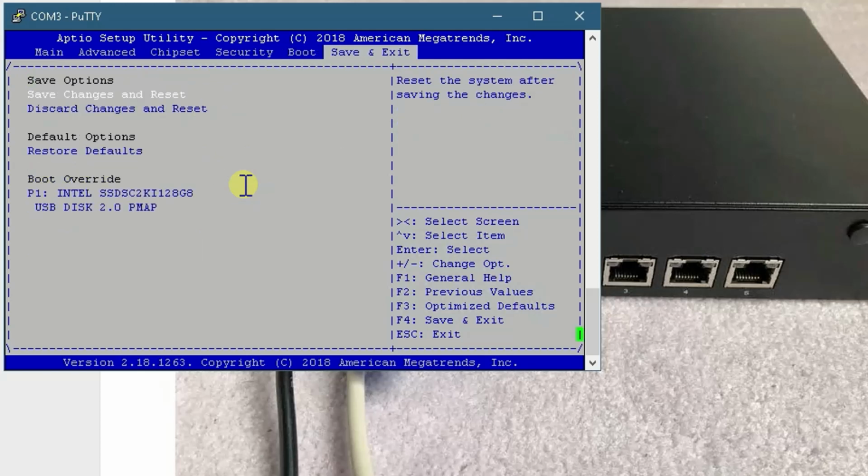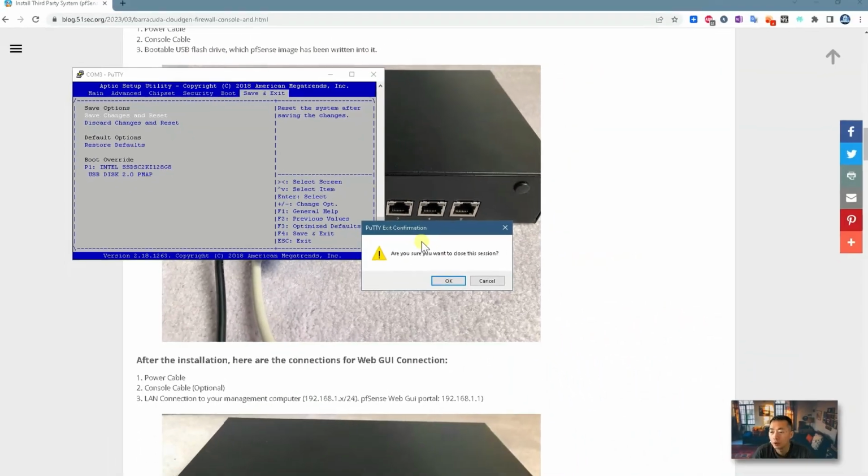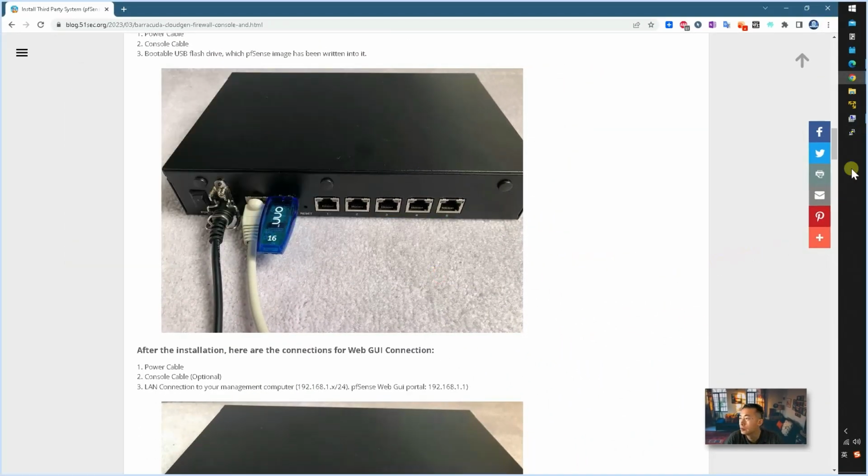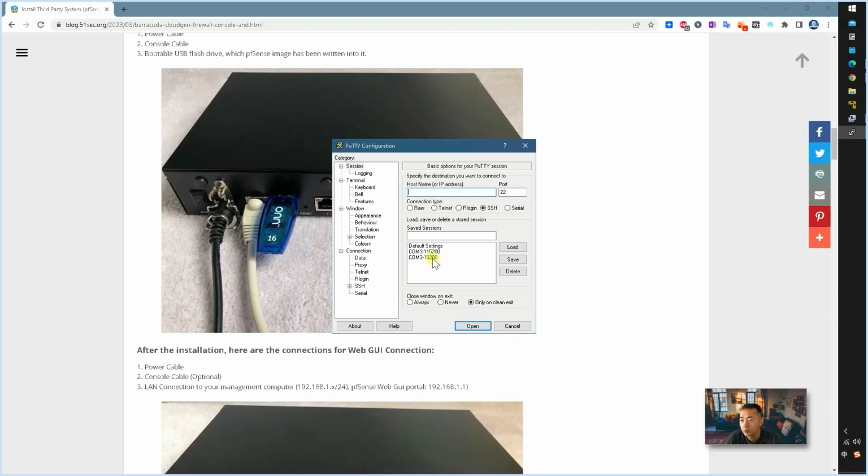We're gonna start the installation, because it's gonna boot from the pfSense image. The pfSense image is gonna use a different baud rate. Before, we were using 19200 to get into BIOS, but for pfSense we're gonna use 115,200 baud rate. That will give us the console access to the pfSense installation wizard.